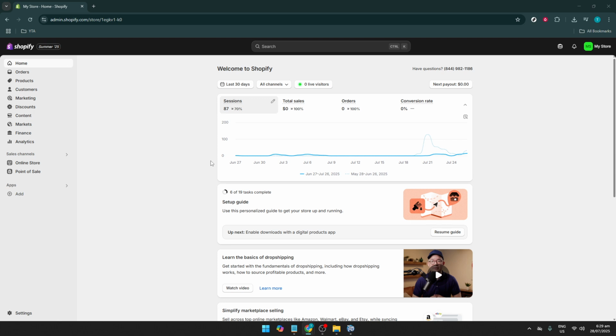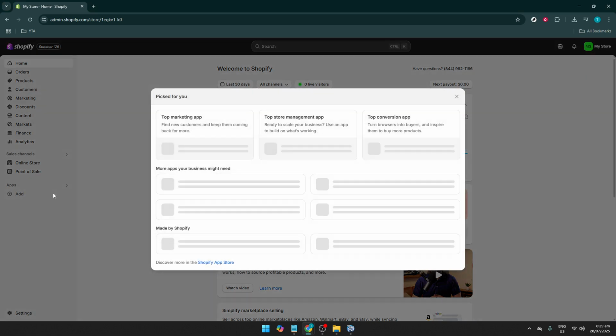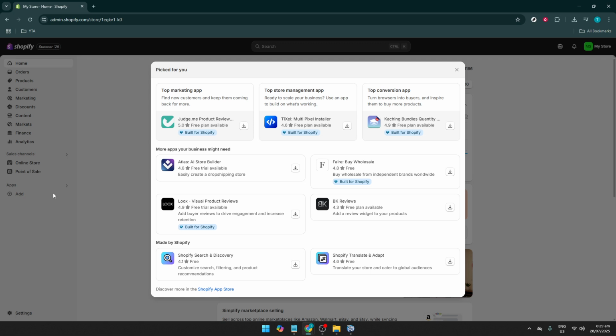To begin, make sure you're logged into your Shopify account and have navigated to the My Store homepage. This is your starting point for accessing all the main functions you need to manage your store effectively. Once you're on the homepage, locate the Add button, which you'll find on the left sidebar. Clicking this will open additional options to enhance your store capabilities.